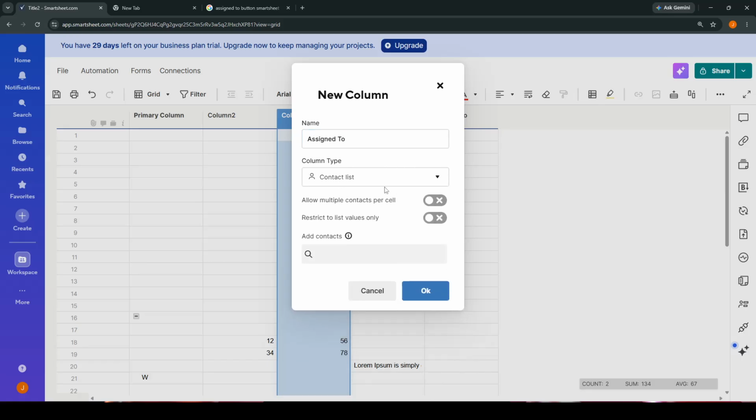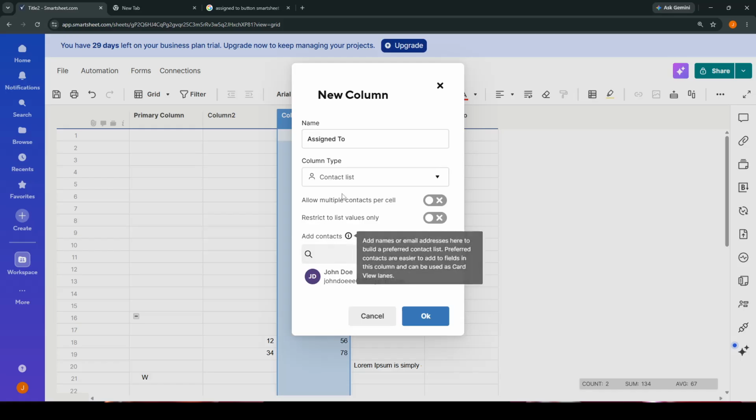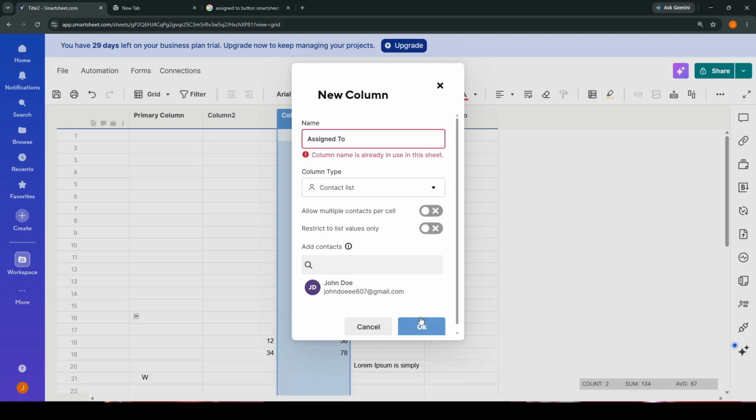After you name it, set the column type to Contact List. This step is important because a contact list column is designed specifically for linking tasks to people. Instead of manually typing names, the sheet can work with contact information and display valid options. When you choose the contact list type, you are telling Smartsheet that this column should store assignment targets in a structured way. Then click OK to confirm your changes.